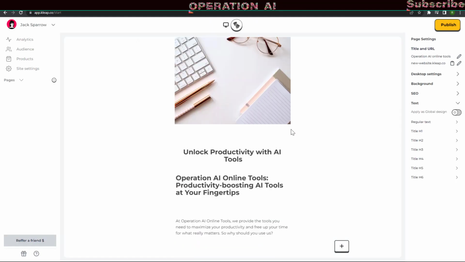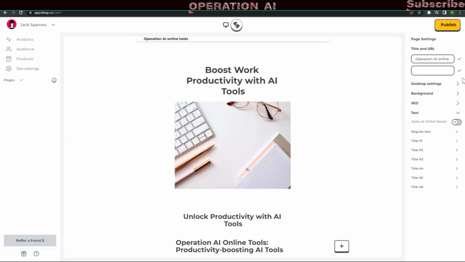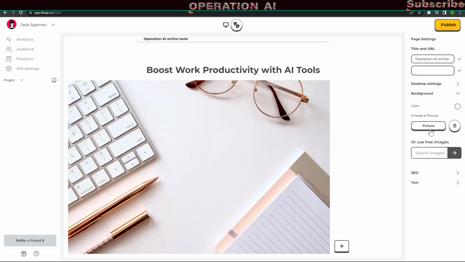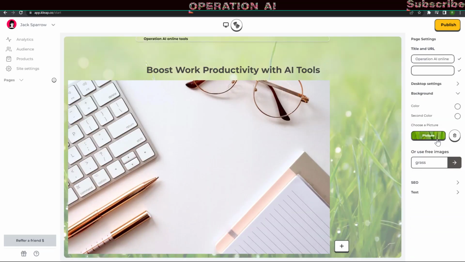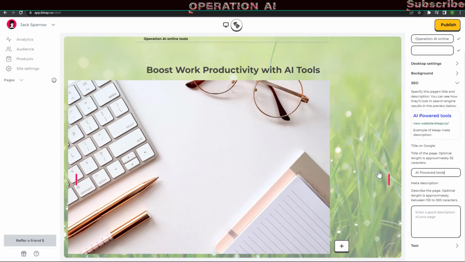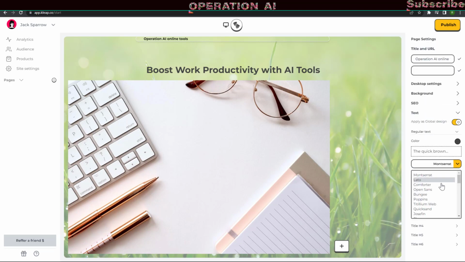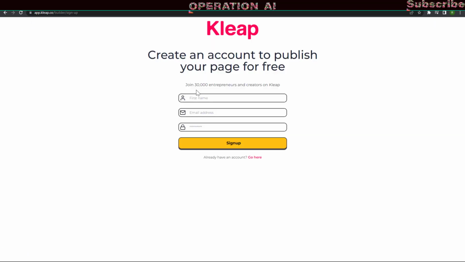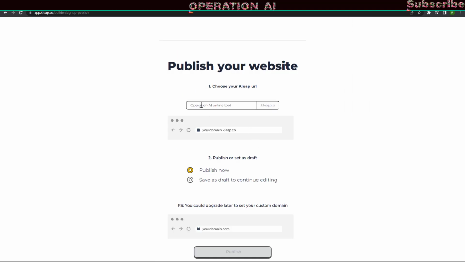Once the AI tool finishes generating your website, you can directly edit it. You can modify the website menu, text, images, sections, and other important parameters. After completing the editing process, click the Publish button. Enter your name, email, and password. Then click the Sign Up button to proceed. Enter your desired domain name and click the Publish button to make your website live.